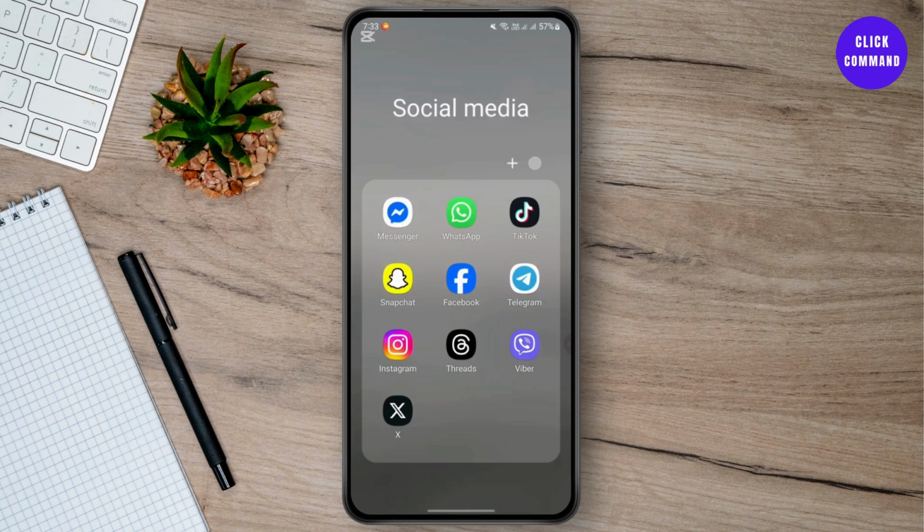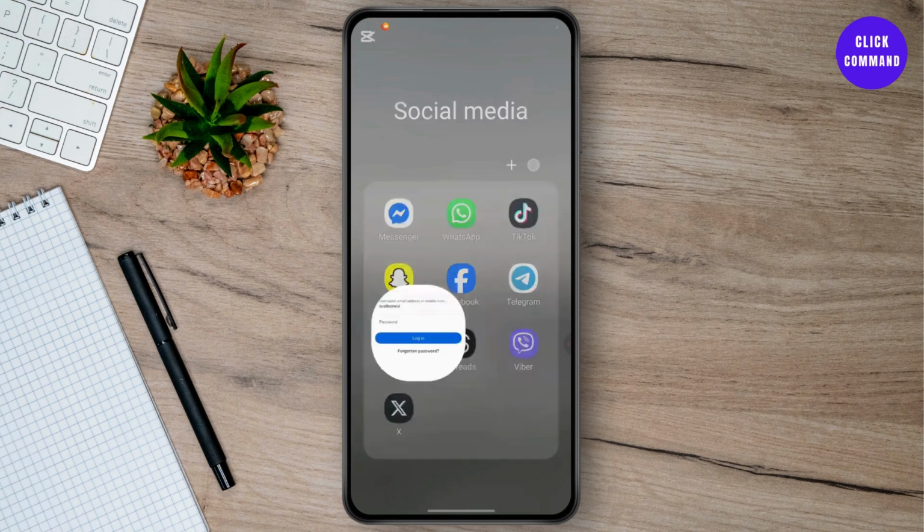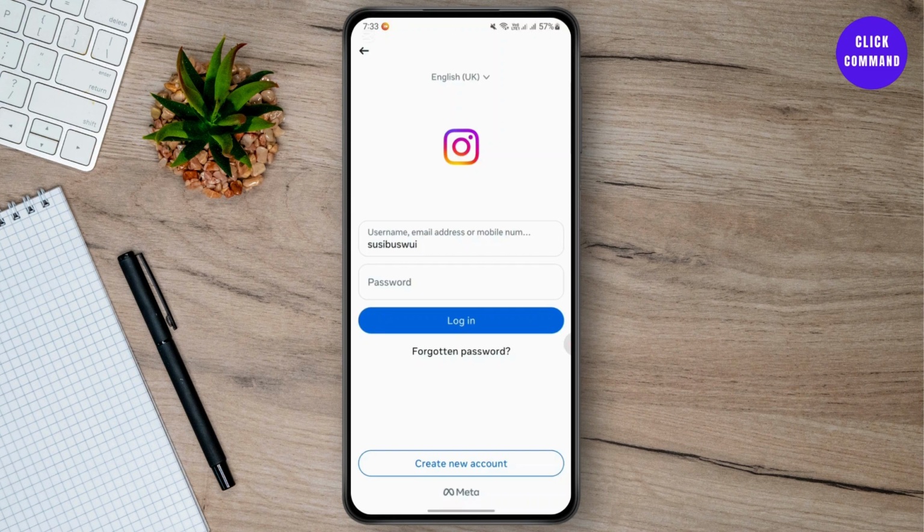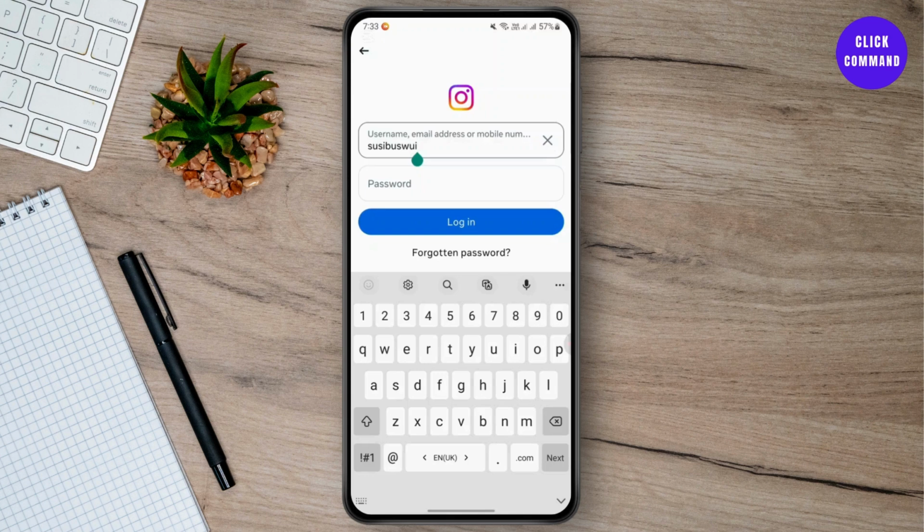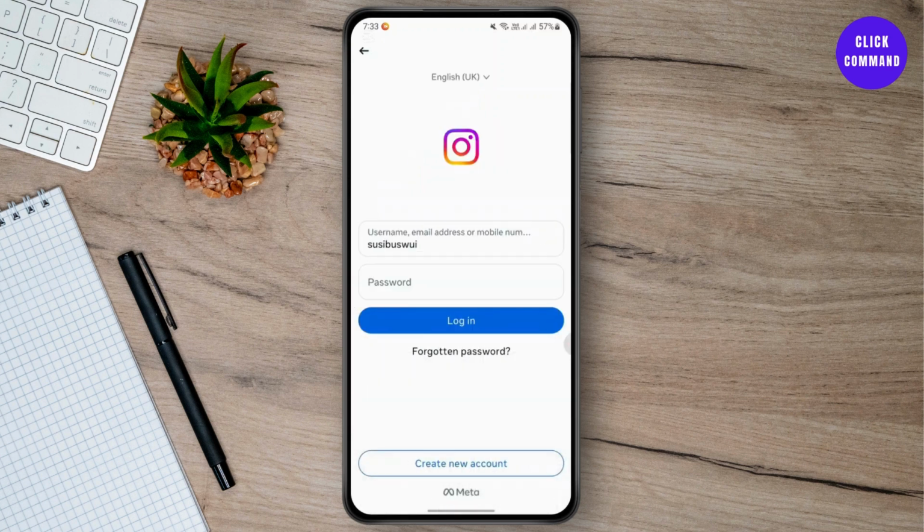So go ahead and open up your Instagram app, and once you open it up, you should find a login page. In order to reactivate your account, all you gotta do is, in this username, email address, or mobile number section, add your account's information that you used to create your account. If you remember the username, you may add that. Otherwise the email address, otherwise the phone number.